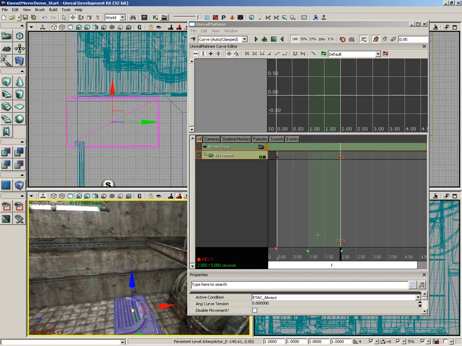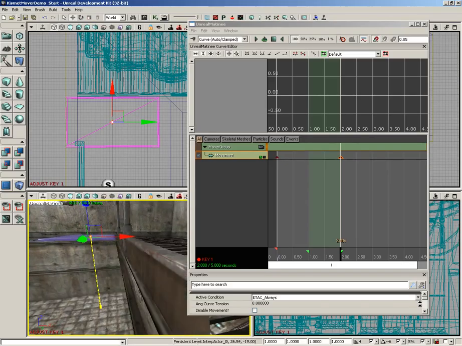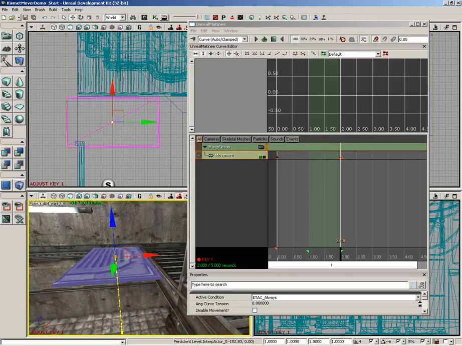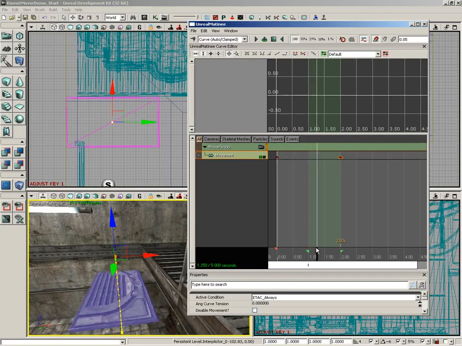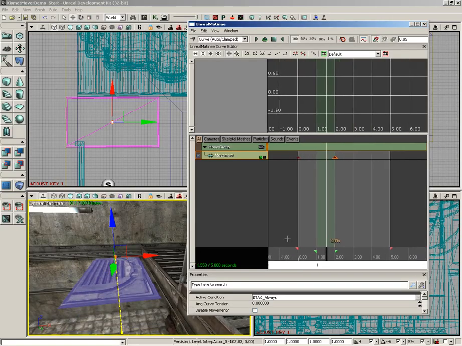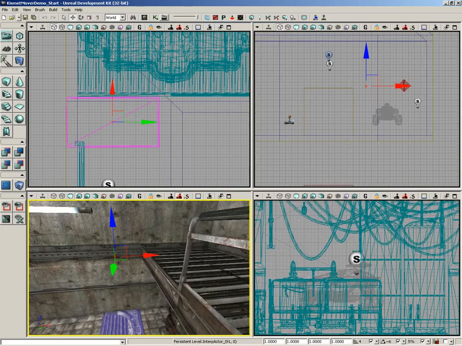And we'll press enter again to create our second keyframe. Make sure you see the words adjust key 1 in the lower left corner of the viewport. And we'll just slide this up so it's level or close to it with the edge of our little balcony. Now we can scrub back through that and see the playback. Now I'm going to shorten up our animation so it's only 2 seconds long, so I'll grab the little red flag here on the right and drag that back to 2 seconds. And there we have it. So we have an animation all set up. So now we can close Matinee.